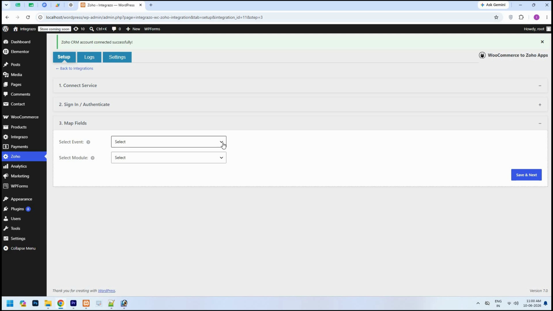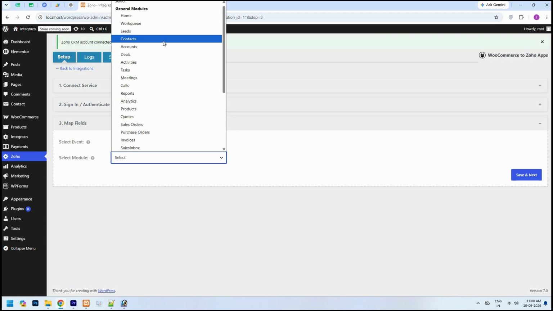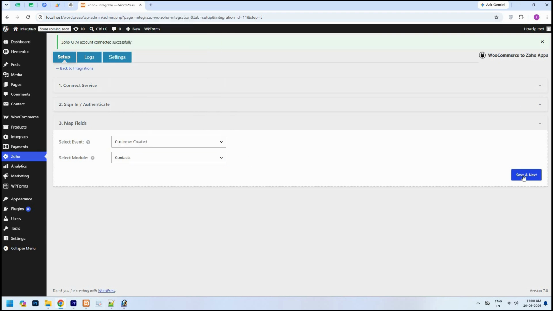Under Select Event, choose Customer Created. This means the automation will trigger whenever a new customer registers in WooCommerce. Next, choose the module you want to connect from the list. After selecting both, click on the Save and Next button.